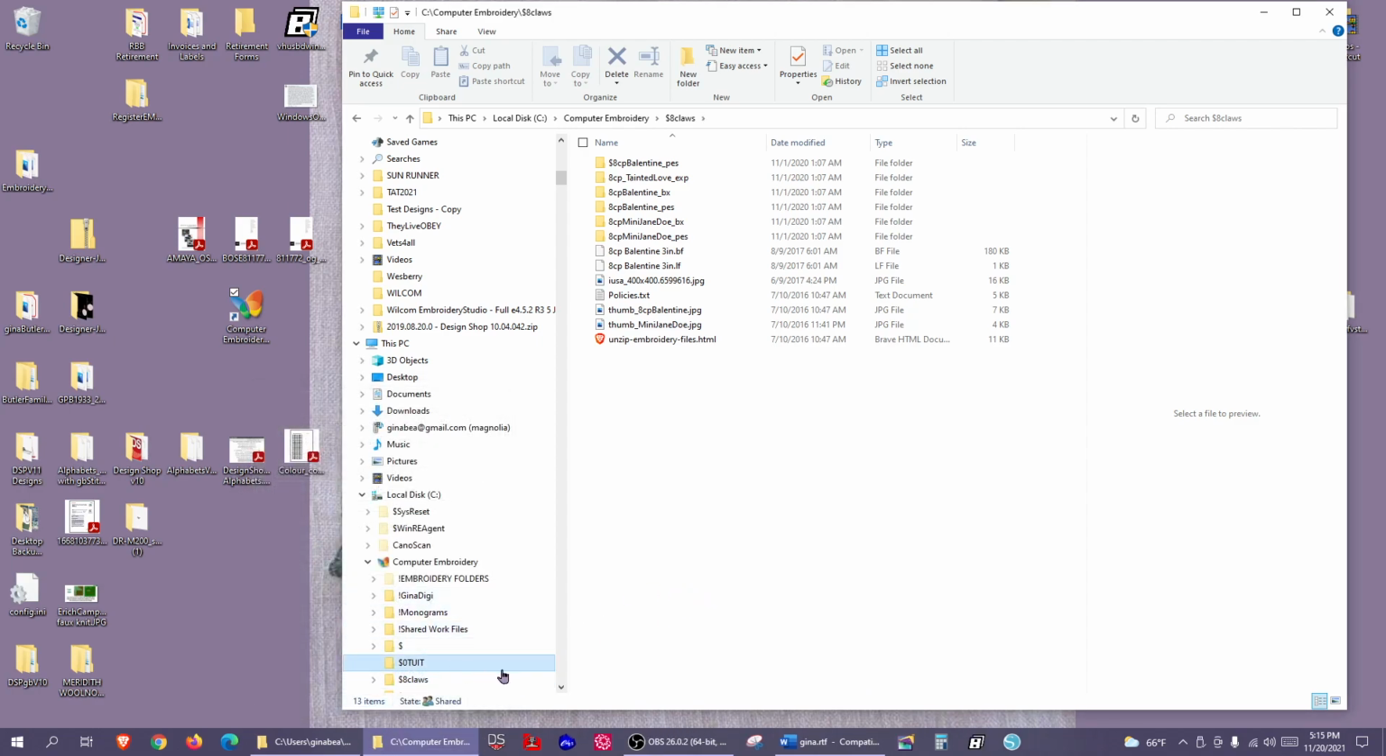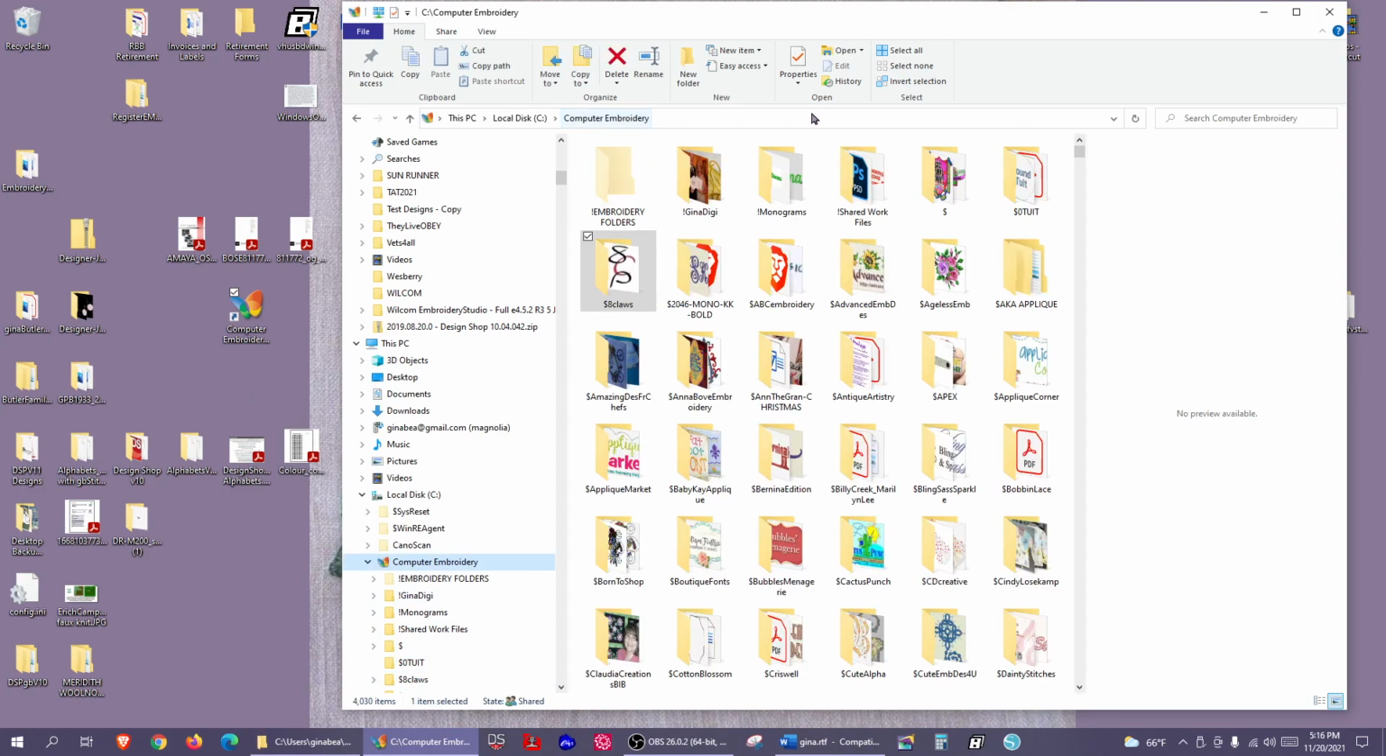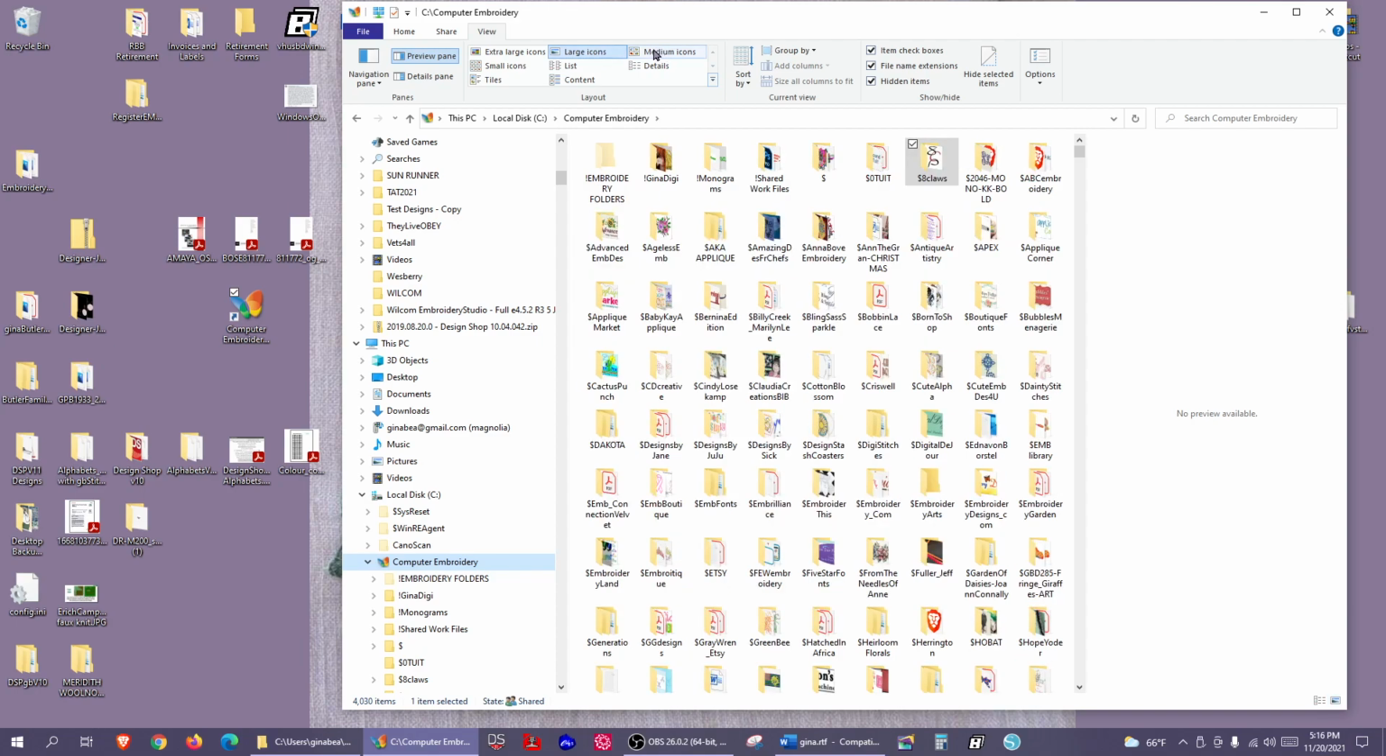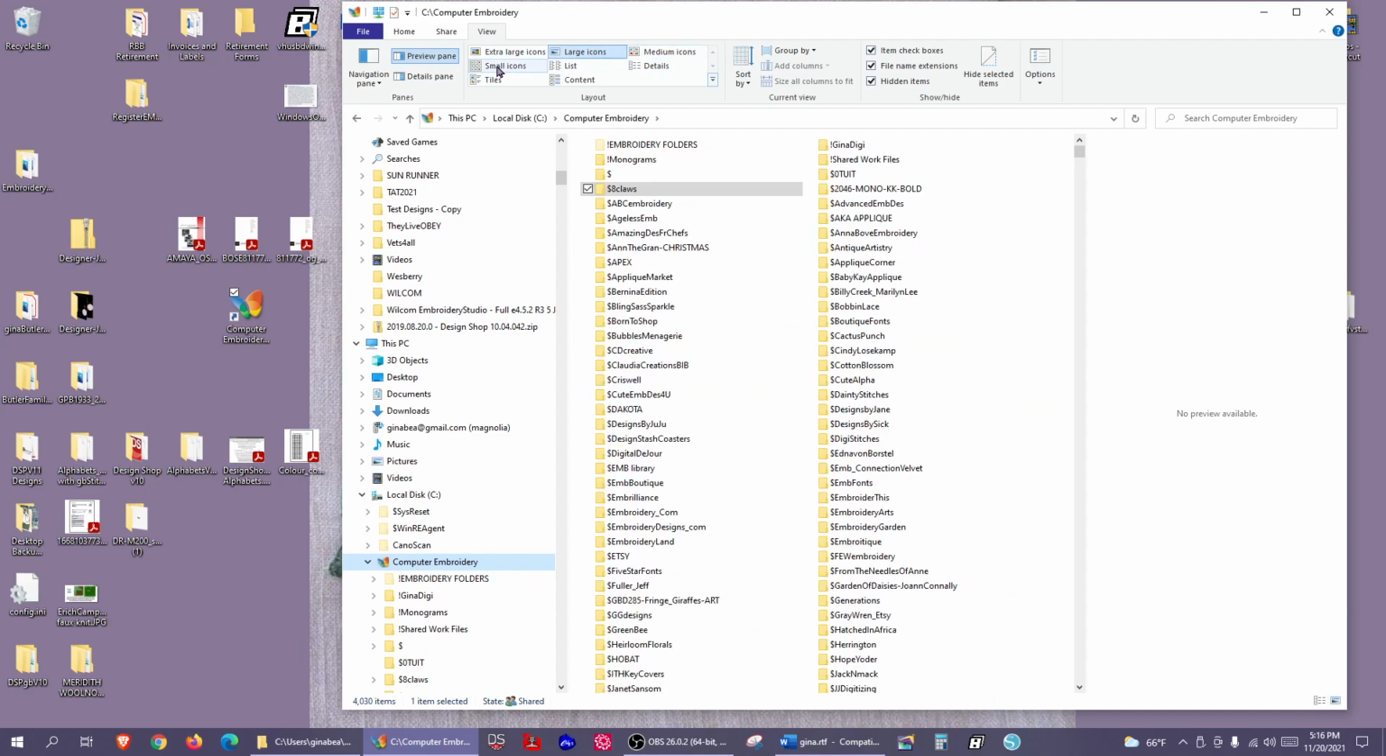Now when I close this, it will only show up when you have your view at least, it might show up in medium. It does, shows in medium. It's not going to show up if you have small icons checked.